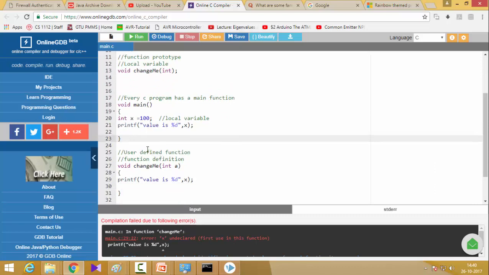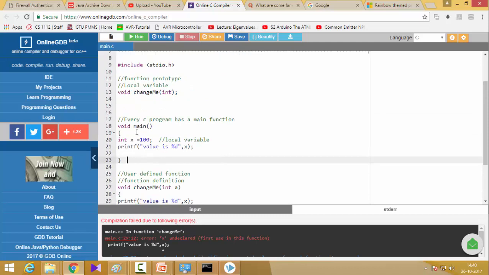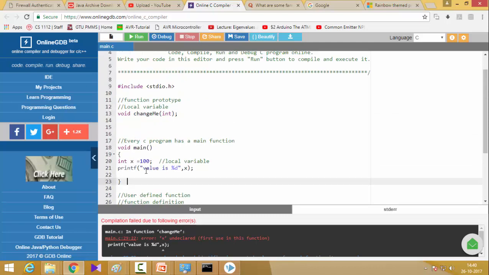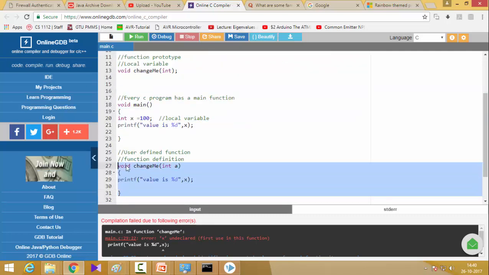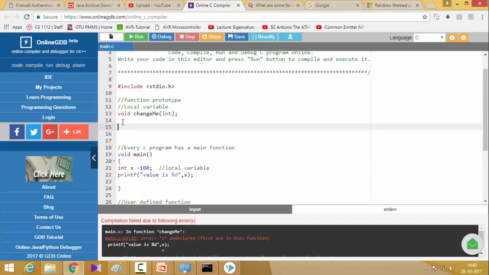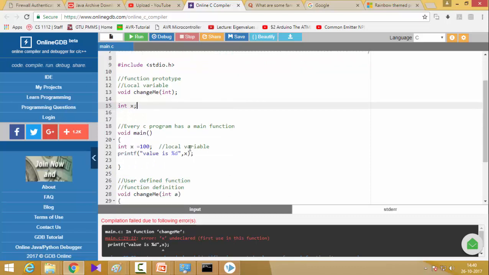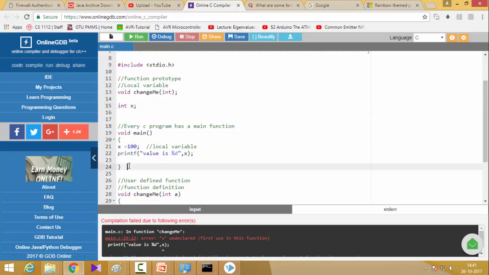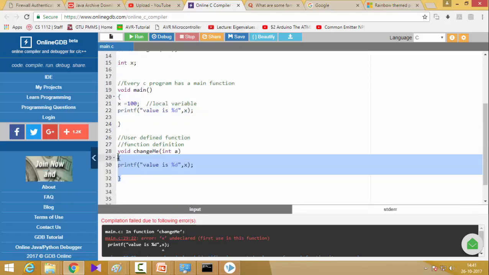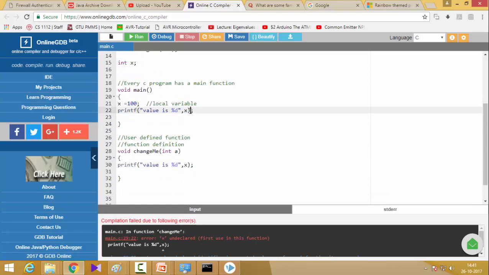Now let's understand what a global variable is. In a global variable, I have to define something outside the functions, for example outside main or outside changeMe. If I define int x here, and I remove int from inside, so now x is equal to 100. I'm making the variable here, and here I am assigning x = 100. Now this x can be used by all the functions, so this line is okay, and even this line is okay, because x is available here and x is available there also.